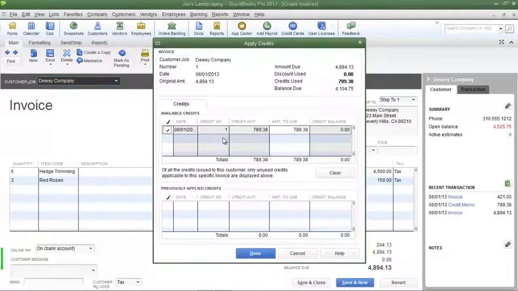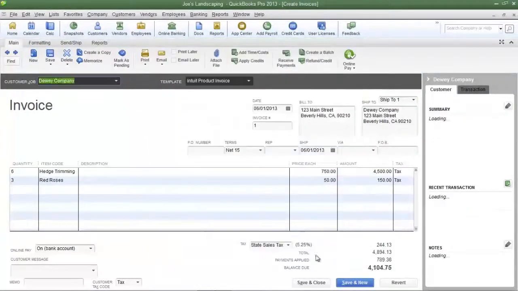And here is the list of all of the available credits that the customer may have. Place a check mark in the box next to the credit that you want to apply to the invoice. After you have selected the credits that you want to apply, click Done.